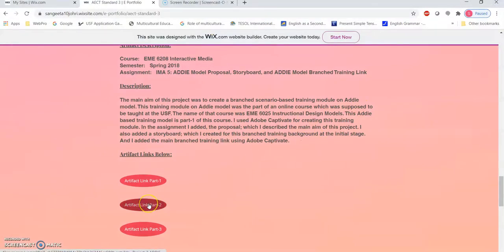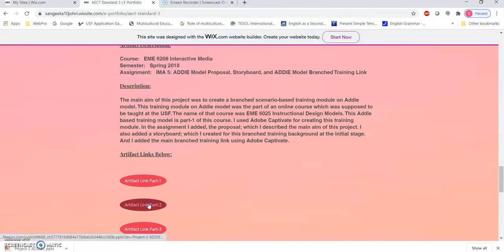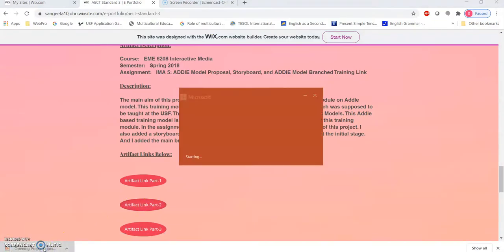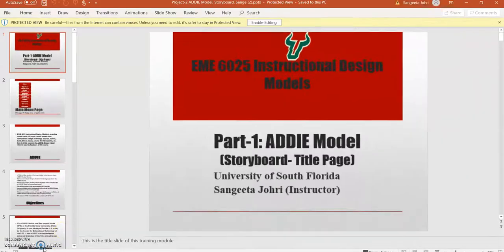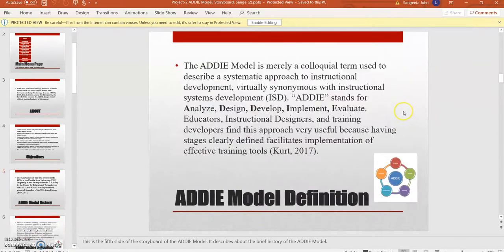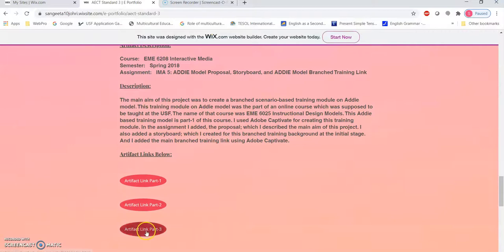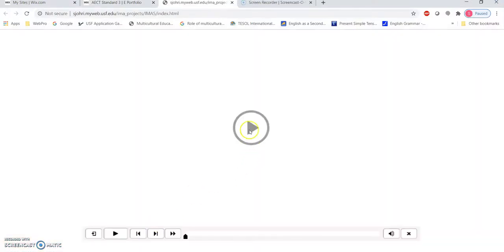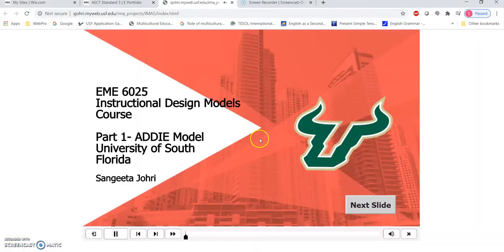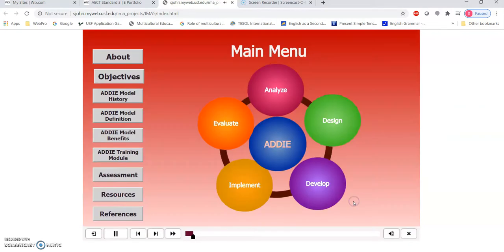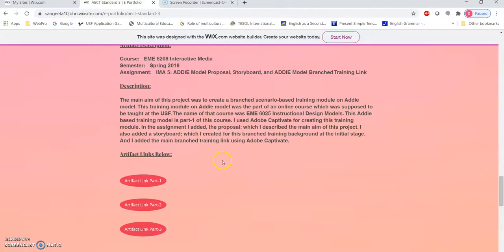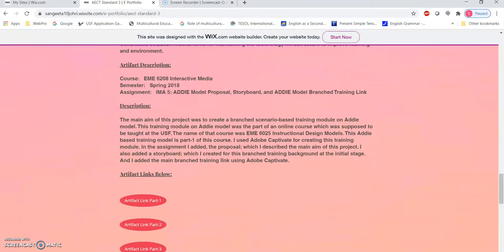And the second link is about the storyboard of the project. And then the third link is about the project itself. So this is how I created for the managing.